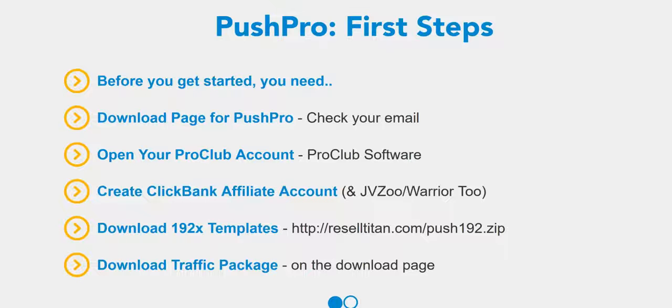And you'll also need a Pro Club account because both Push Pro and Instant Push pages are hosted on Pro Club. So please check your email for your username to access Push Pro via Pro Club. You'll also want to have a ClickBank affiliate account, which is free to set up. Simply search ClickBank affiliate account or create ClickBank account. And you'll also very likely want to have both the JVZoo and Warrior Plus accounts because we're going to be promoting with those affiliate networks as well.